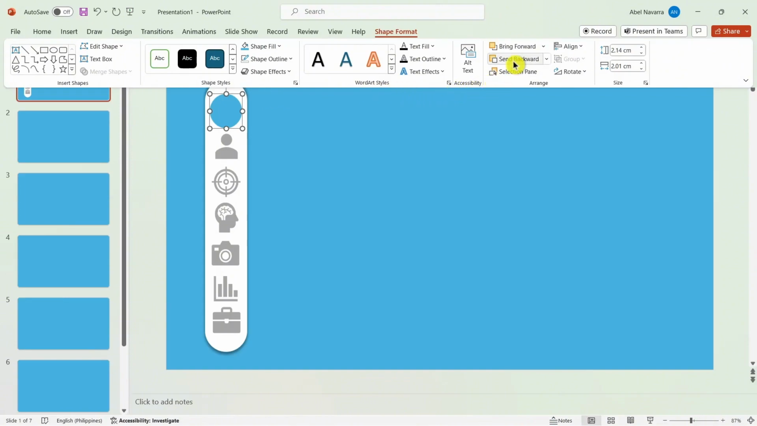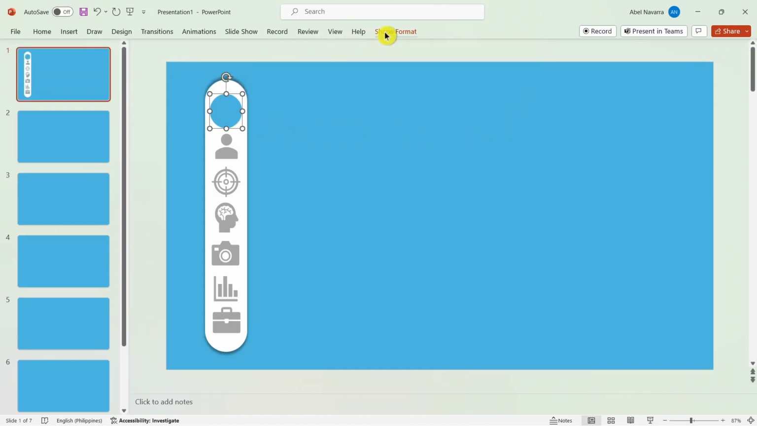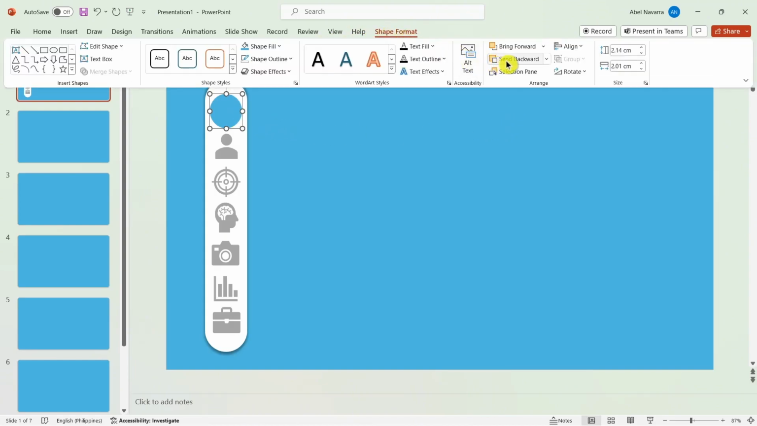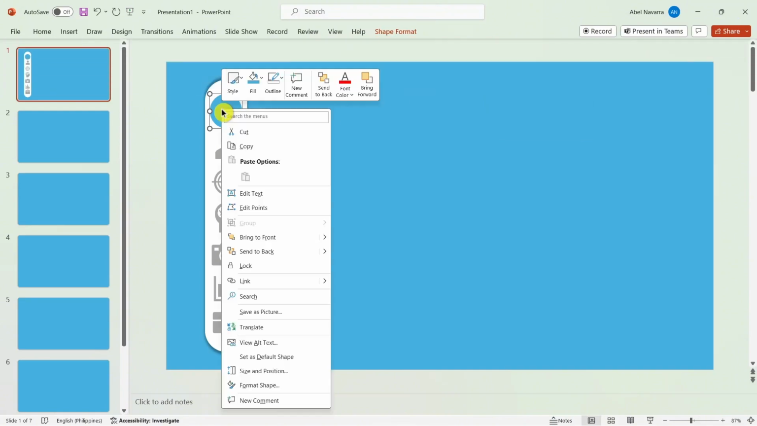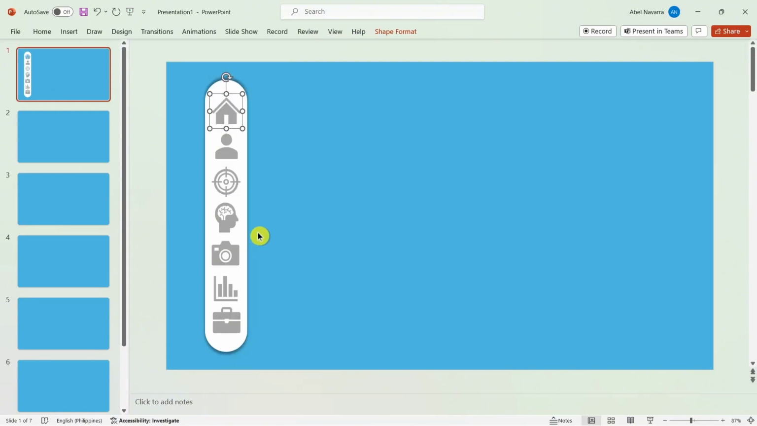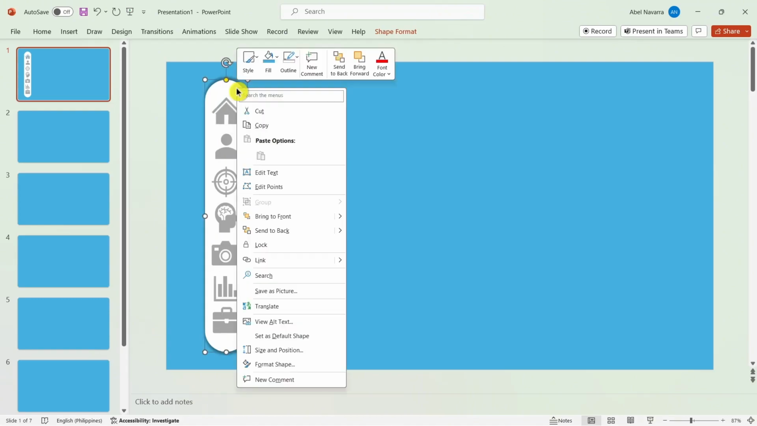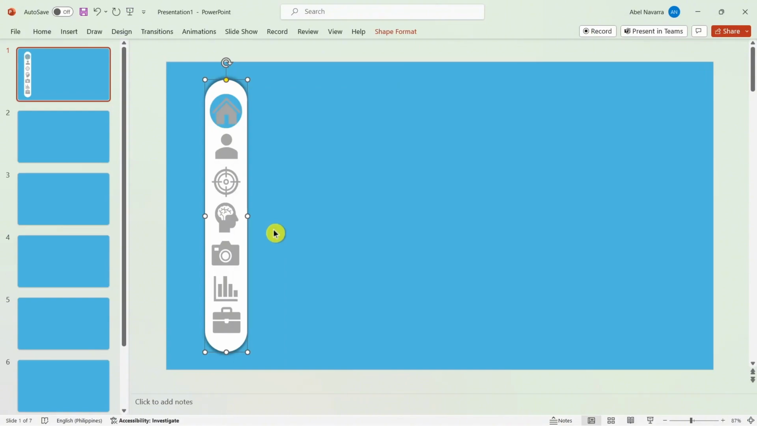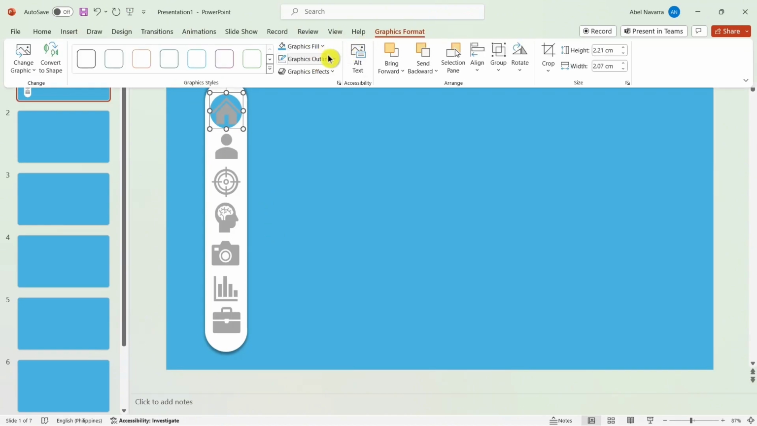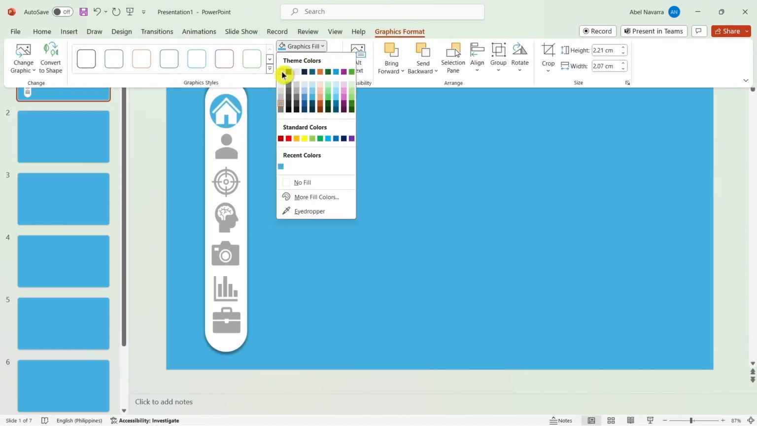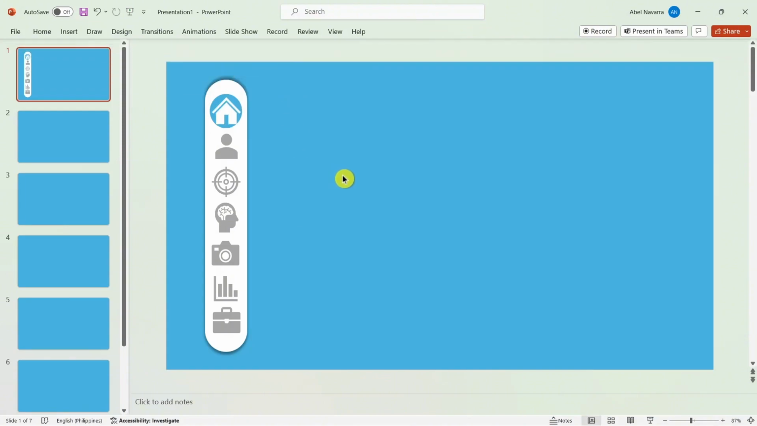And then we're going to send it backward, or right click on this one here and click send to back. There you go. Then on the white shape, send to back. So there you have it. And then change the color of the home icon into white. So basically this will be the first page, right? And it will change into white color.